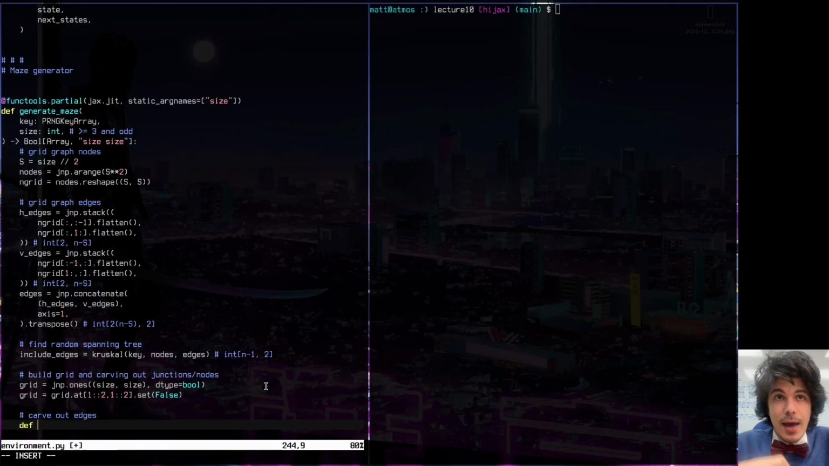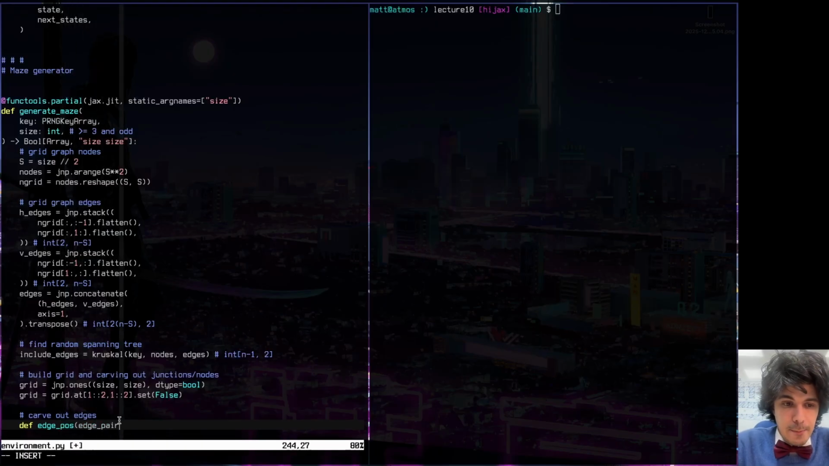And so let me define what you would do if you had an individual edge as a pair, an integer pair, how you would operate on this array. Or actually, I'm just going to do the part where you would get the position in rows and columns to be able to index into this and set it to false. So let me say what is the edge pos that comes from a particular edge pair. And so an edge pair is going to be an int array of length 2. And an edge pos is also going to be an int array of length 2. But these are going to have different meanings.